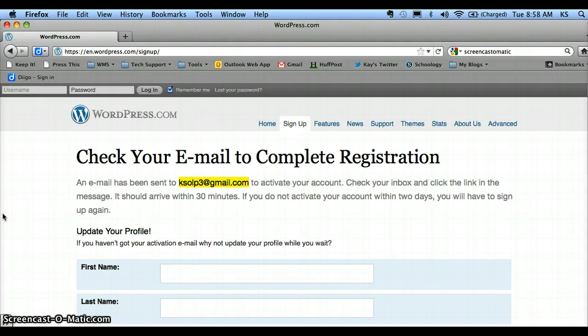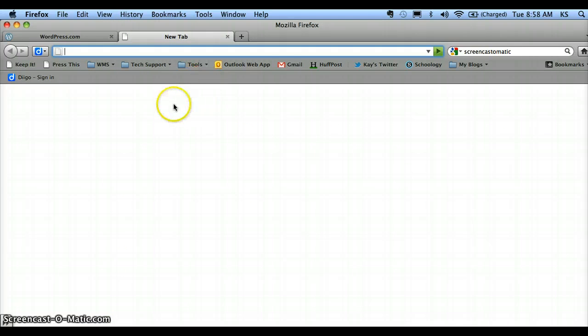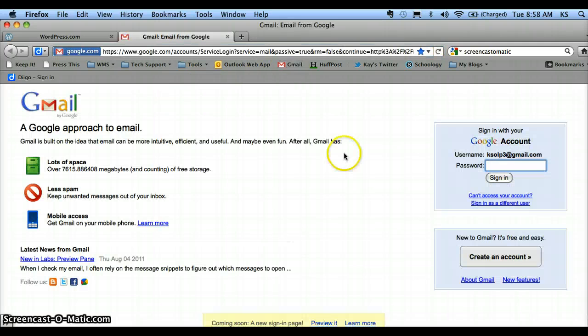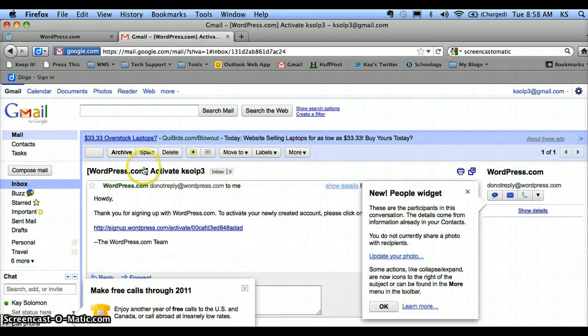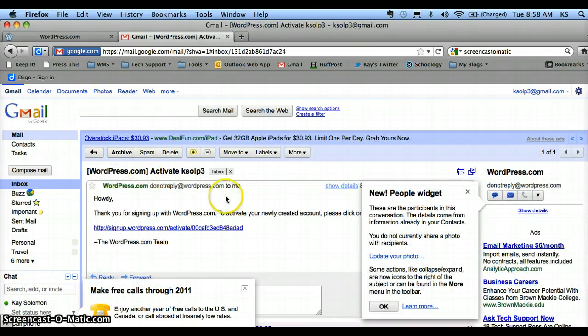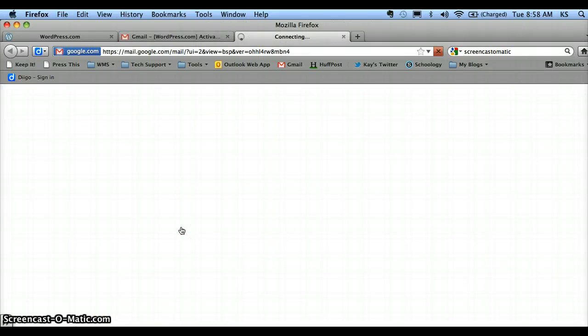Once you click sign up, it says check your email to complete registration. It's generally pretty fast, so you're going to go to your email. I'm going to start a new tab here. Go to your email. And as you can see, I'm already signed in as ksolp3@gmail.com. I'm going to enter in my password. And what do you know? I've got my email from WordPress.com, and it says to activate your newly created account, please click on this link, and I'm going to do that.